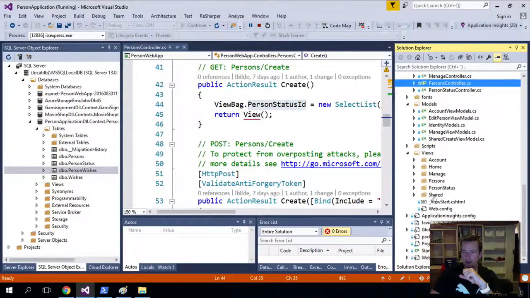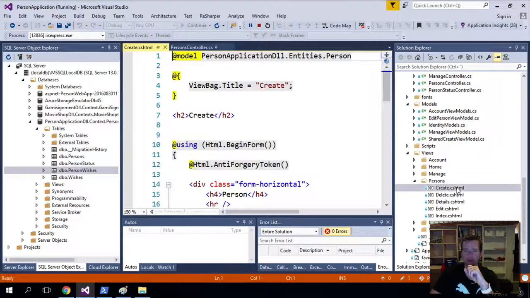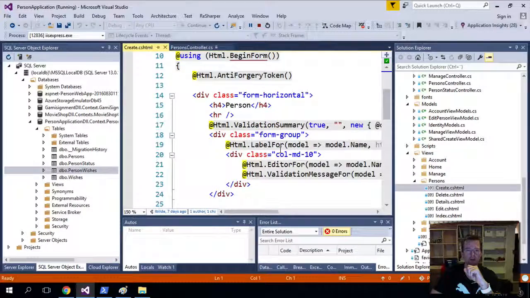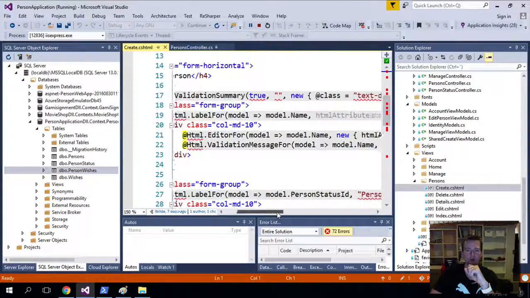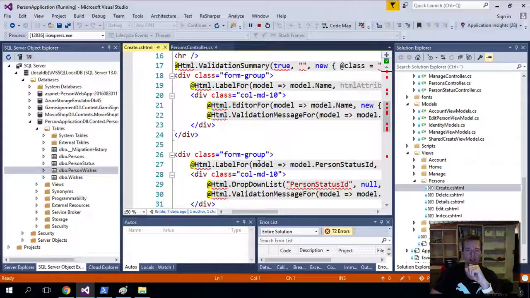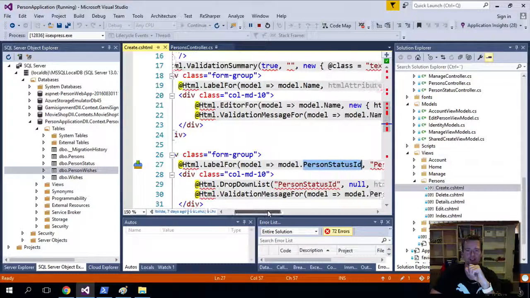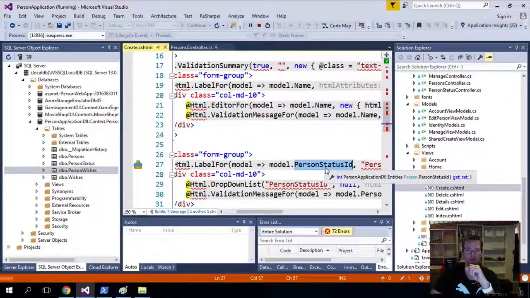So I go down here, I find the view. It's of course under Persons because I'm in the Persons controller, and it's under the Views folder, under Persons, right? So I open the Create view, and in here you'll see, if I scroll down, there's something here called label for PersonStatusID. That's the model that I'm looking for.